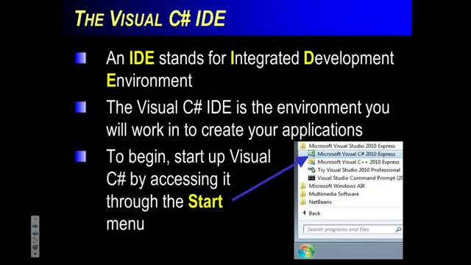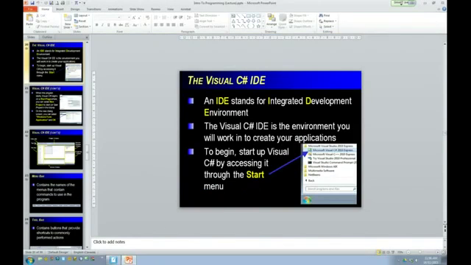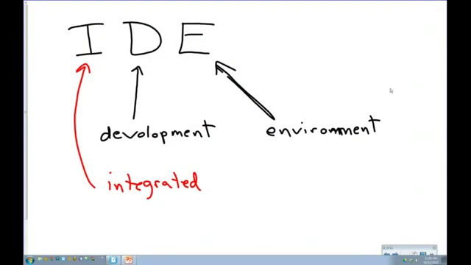All right, so we're going to do this. We're going to start this up today just to get a feel for it. So that's what I want you guys to do right now. I want you to flip around to your computers, and I want you to click Start.